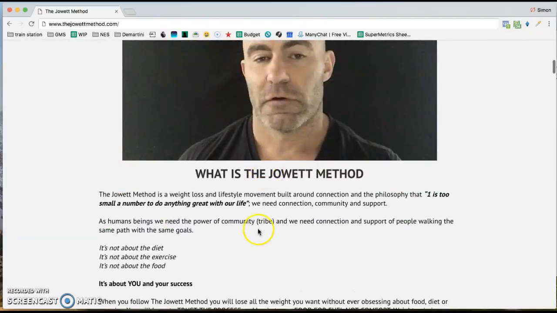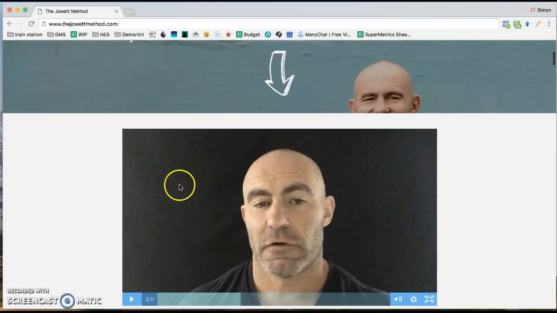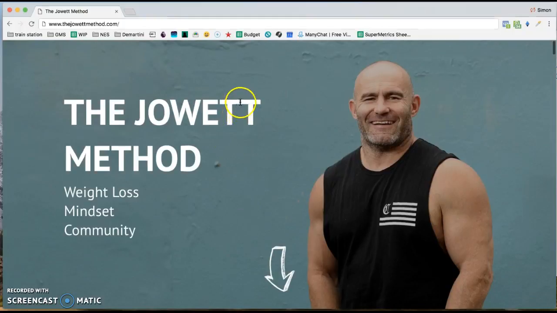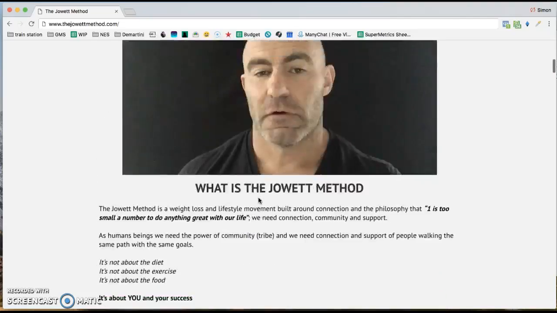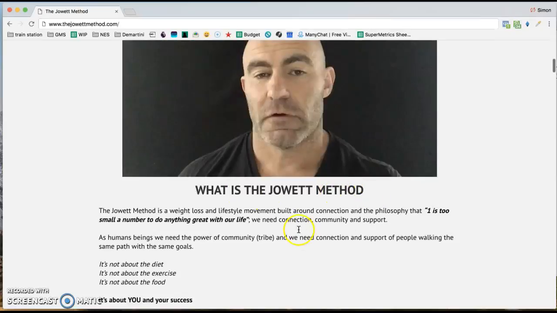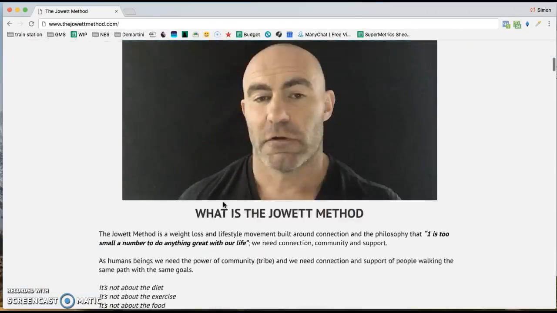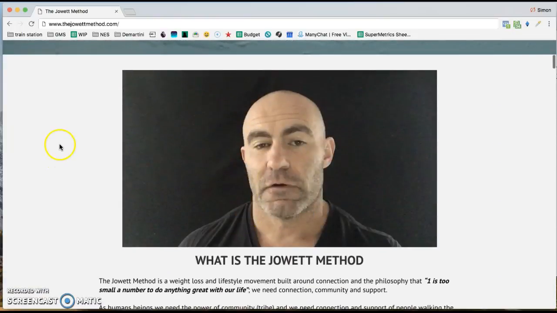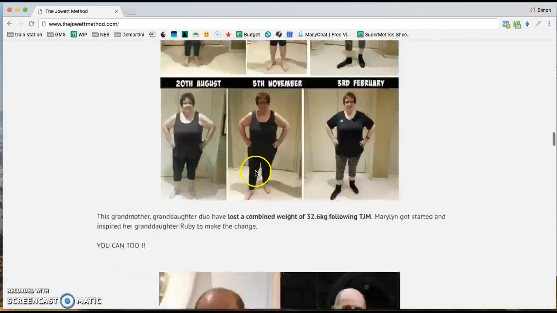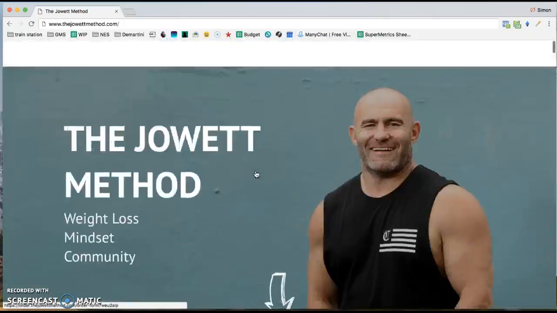So this should be the second page now. You can remove the video from the second page, add it onto the first one, and it'll just split this page up into two separate pages. So we'll just have the Jowett method, weight loss mindset community, with a video all in the one fold with a button saying join the Jowett method now. Then that button should go through to this second page, which will have that video removed, and then the page can stay the same after that.